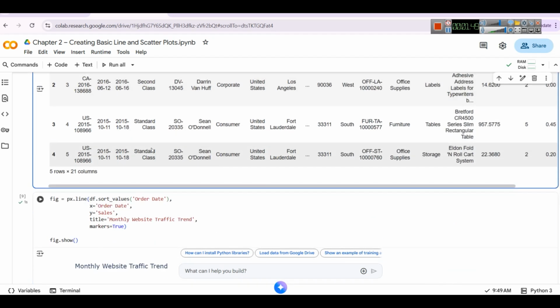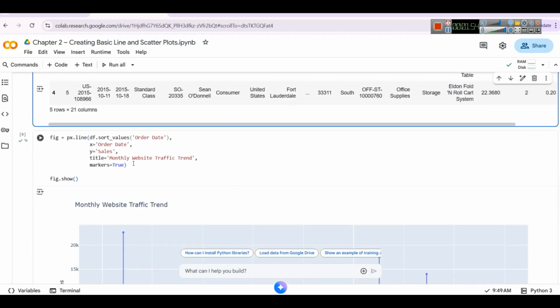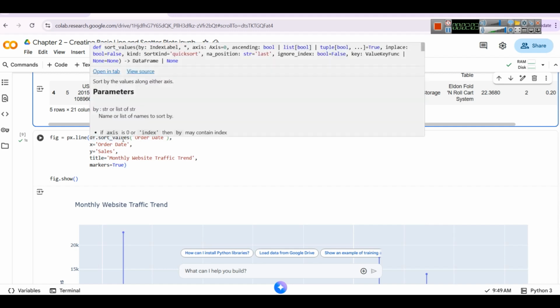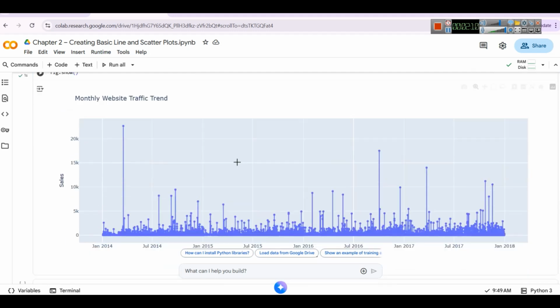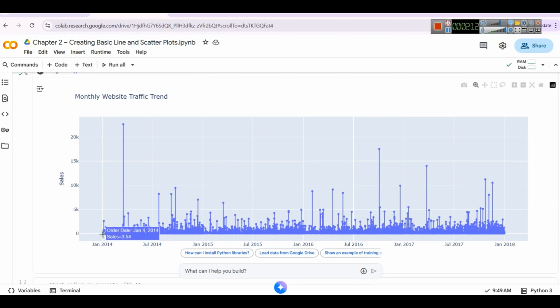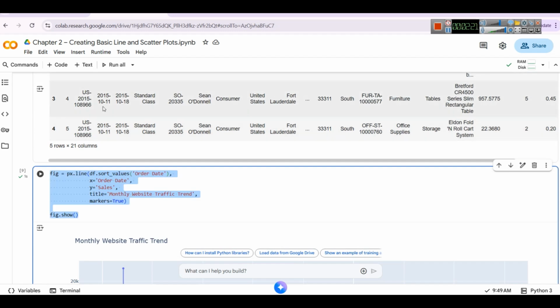There is another column. So as we did earlier, what I have done is I have written df dot sort values in order date. So in a data frame, there is a method called sort values. So we will sort these values from earlier order date to last order date, from January 2014 to January 2018. Otherwise, this line chart will look weird. I will show you that as well.